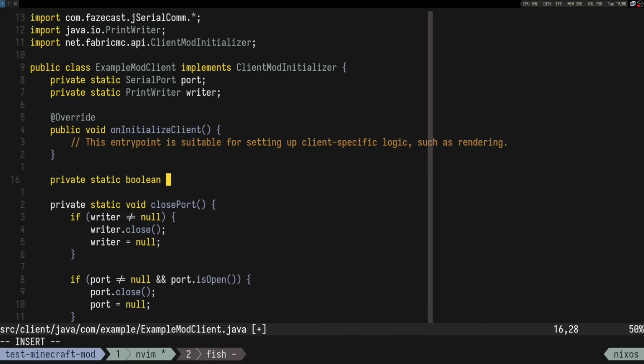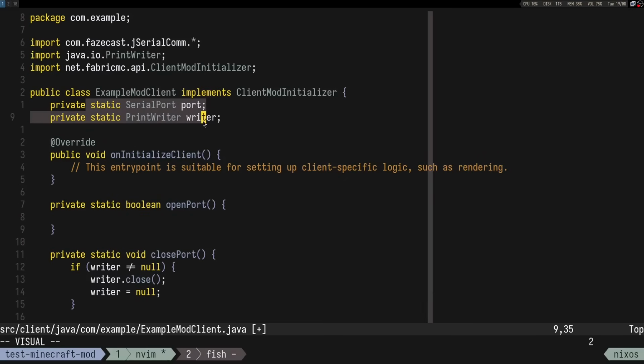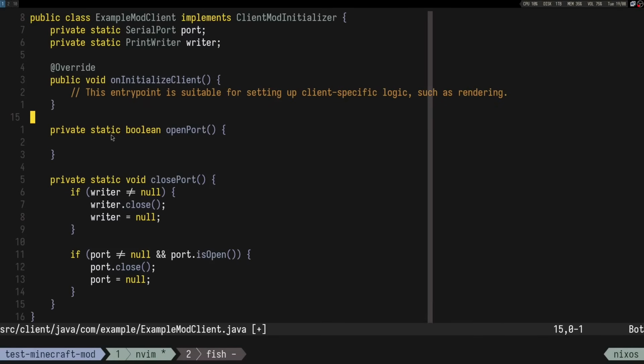static boolean isOpenPort. And the reason why I'm creating two separate functions is because we have these global variables, and I would like to use those variables in here in the onInitialize client, and we'll see what we're gonna do with them. So first, I'd say we want to do close port first, just in case it's open and we want to reset it.